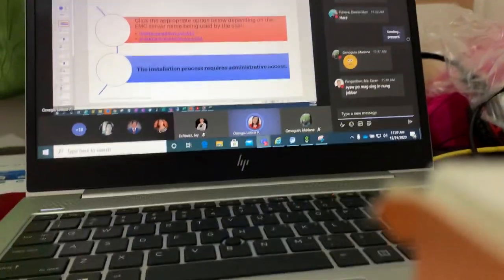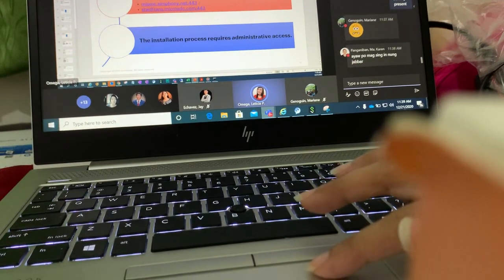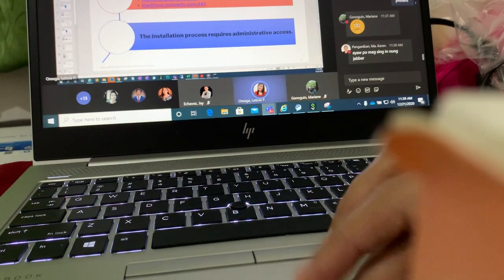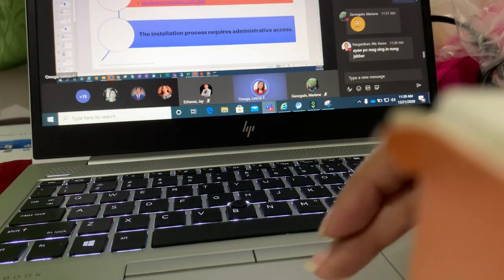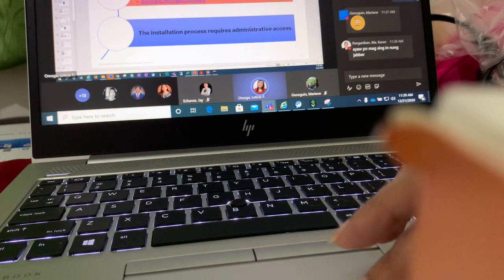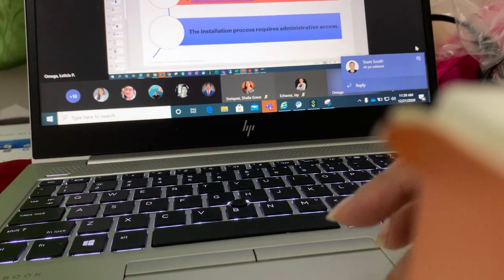Okay. Karen, okay lang yan. Sabay na lang natin i-access yung Jabber nyo. Pag-kompleto. Pakip na lang ng IDs. Para hindi na kayo mag-ano later.